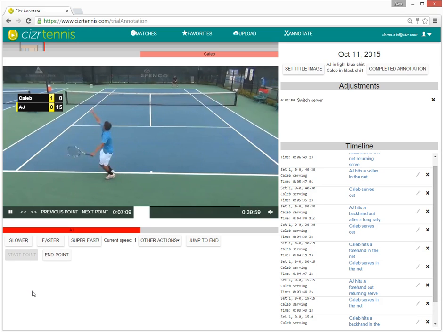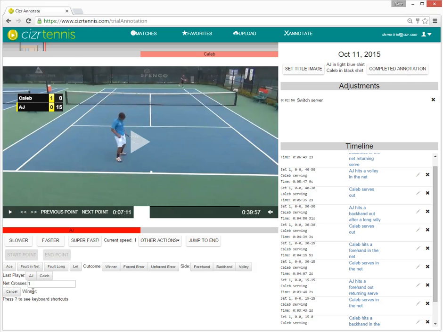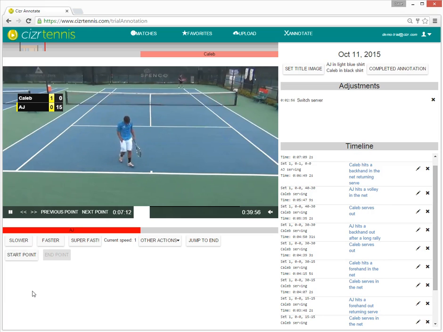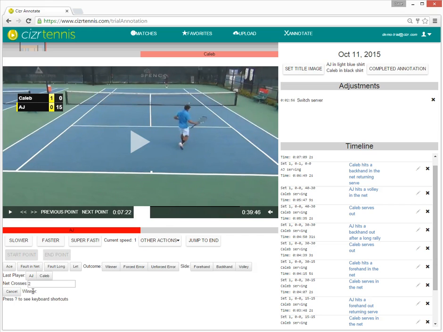And another thing you can do is you can hit, that's a fault that went out, so that is O. Another thing you can do is use the period key to count the net crosses during the point. So you can start the point, and then every time the ball crosses the net, you can hit the period key. In this case, I hit it twice, which was an accident.